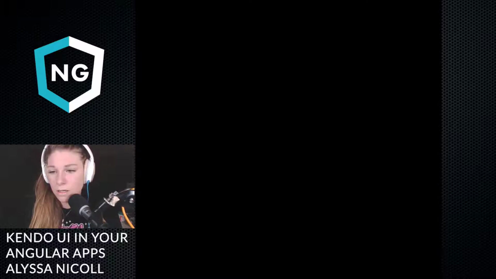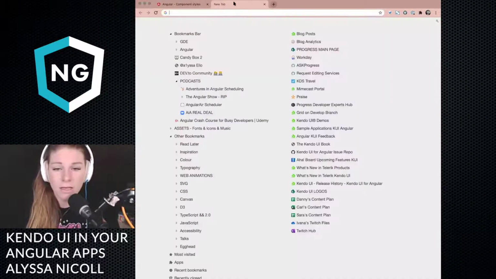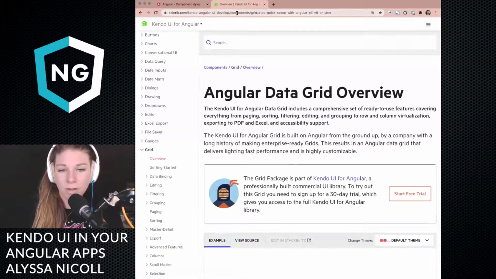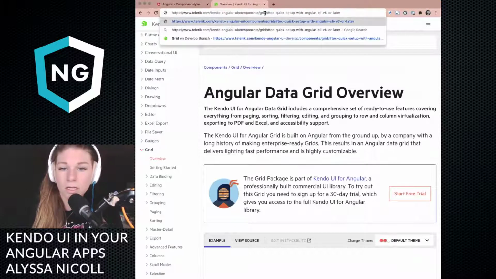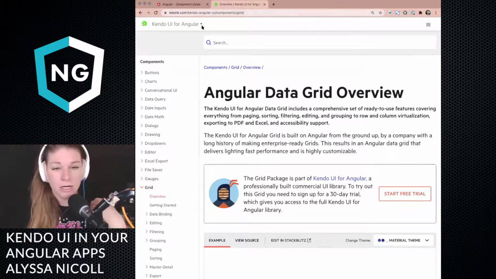Sharing the screen. It's super easy to do if you can find the button. Okay. So we're going to go to my favorite place, which is the grid on development branch, but develop was a little slow earlier. So we're going to take off the develop and enter our docs.